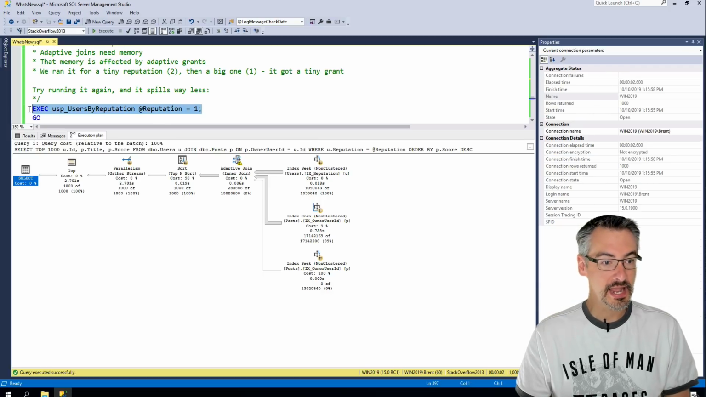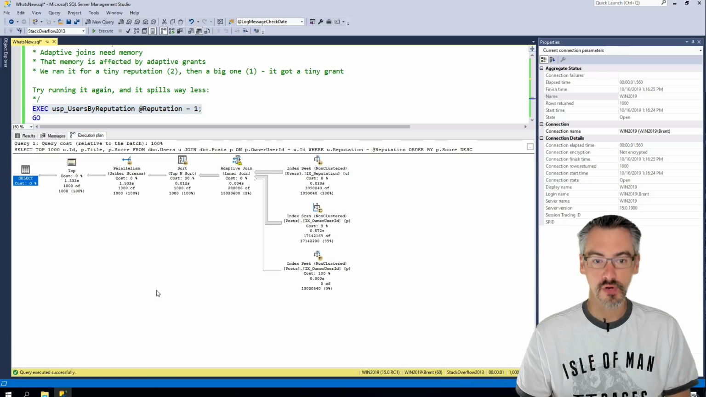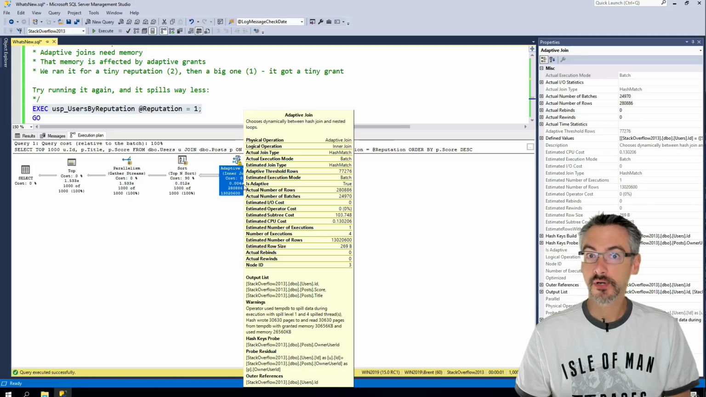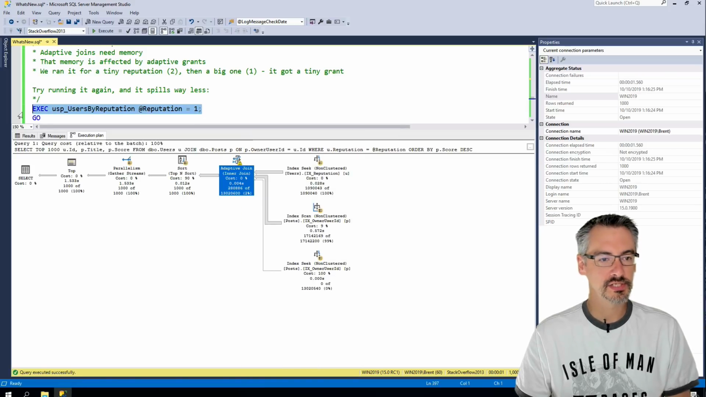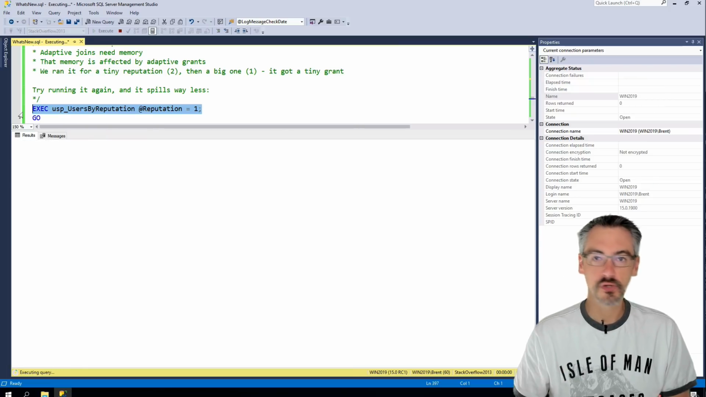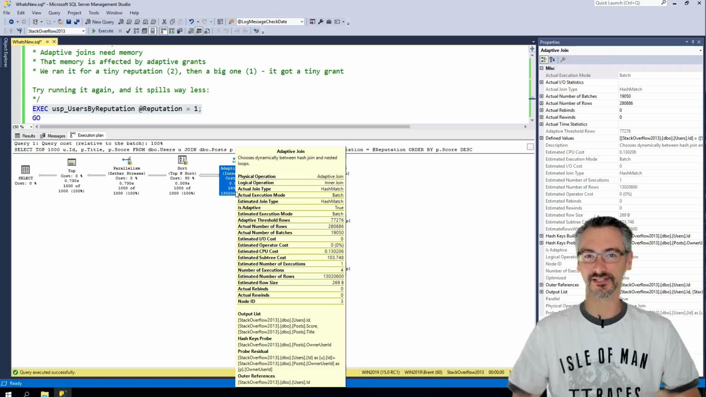Let's go try it again, and let's see if maybe now we'll get enough memory that we can avoid the spill. It's running a little bit faster, and it's still spilling to disk. This time it only wrote 30,000 pages to disk. So I've got hope. I want to believe. Let's run it a few more times, and eventually we'll get enough memory that we're not spilling to disk.